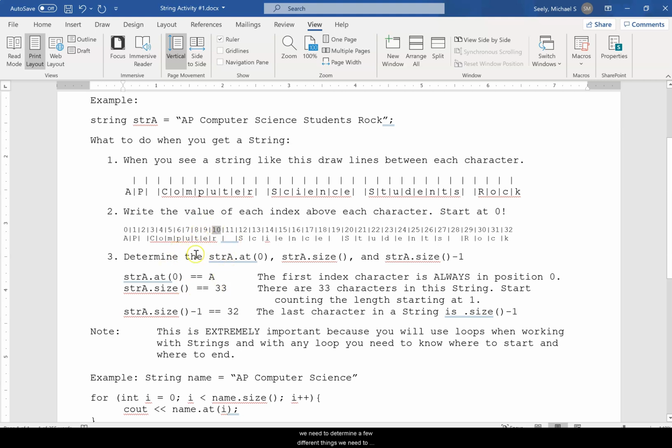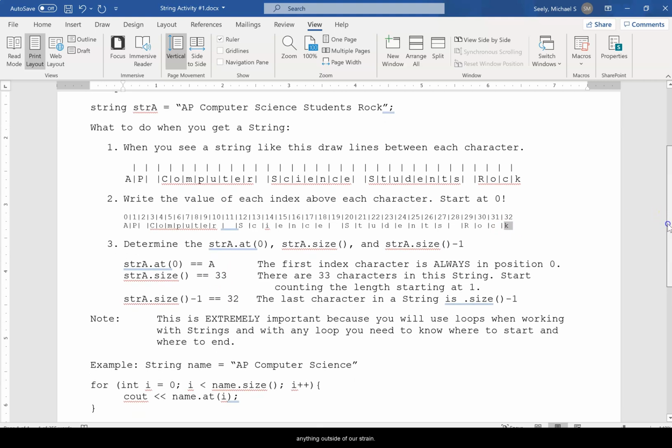So once we have this set up, we need to determine a few different things. We need to determine the first index, what's at position 0. We've got to look at the size, and we've got to do size minus 1. So the first index position, which is at 0, is equivalent to this character A right here. And the size of this is 33 characters long. Now remember, we started at 0, so the last index position here, the K, is 32, but it has 33 characters or index positions in it, so the size is 33. And size minus 1 is 32, so you might just want to be able to get that last one and not have to worry about anything outside of our string.